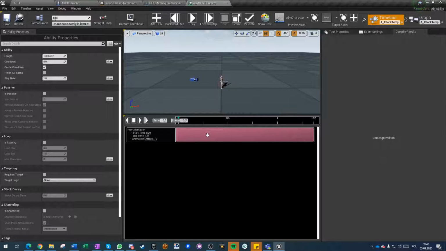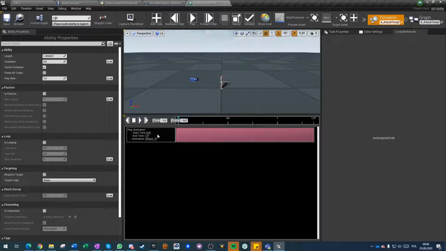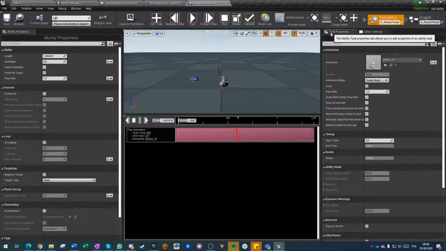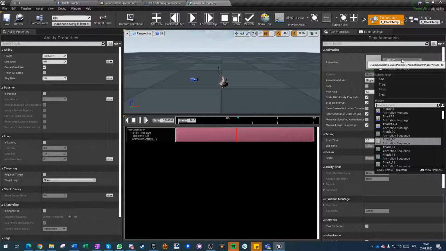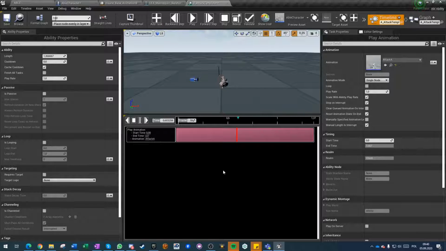So in the first ability, we have this play animation, and we'll set this animation to attack A. Okay, and now let's talk about this entire node and what does what.